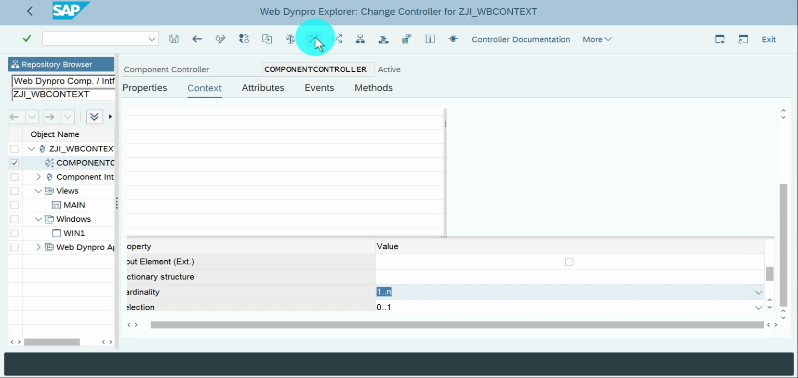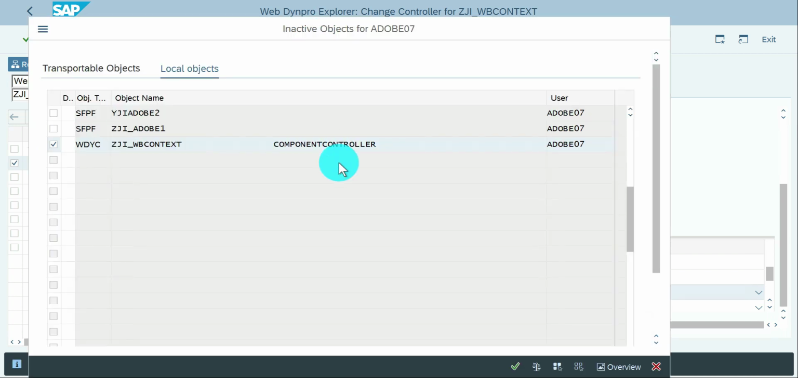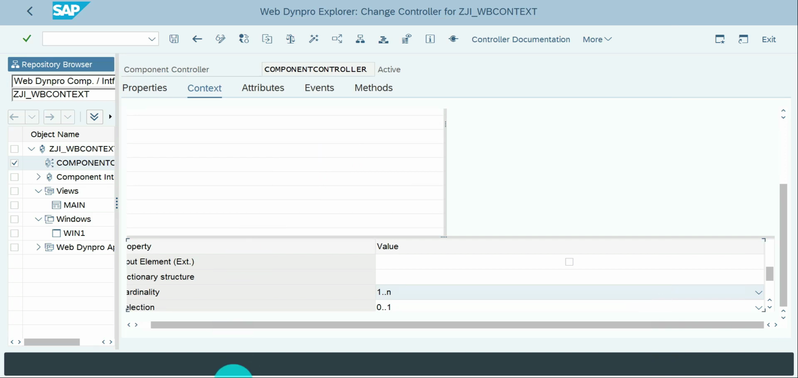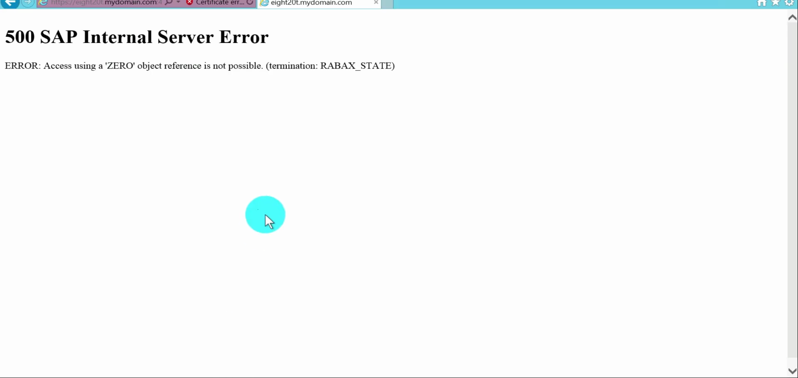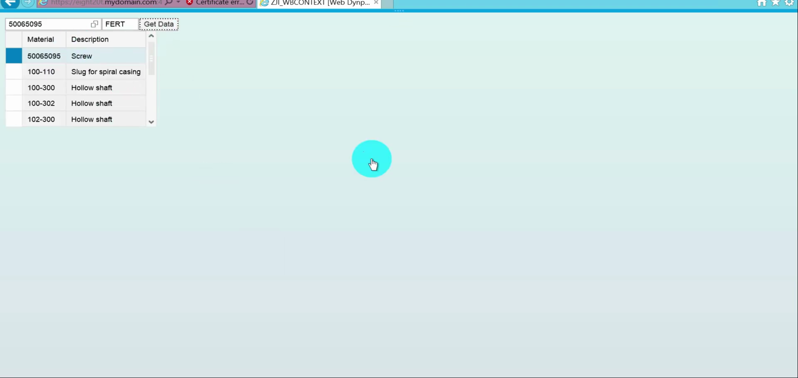cardinality, activate it. So if it is not mapped with any input field, we are good. 0 to n is fine with the node. So now go here, F5, yeah, it works better, and click get data. So you will get the information.